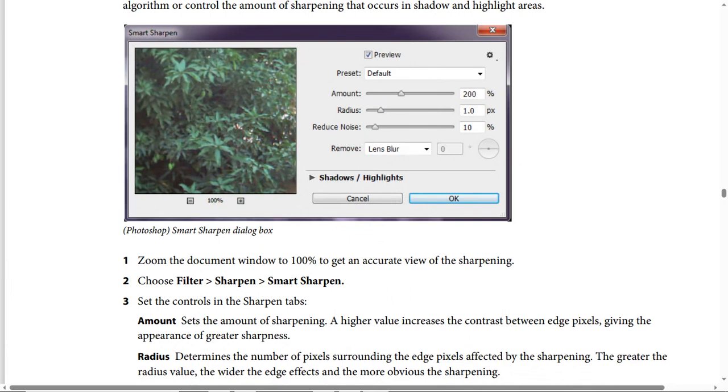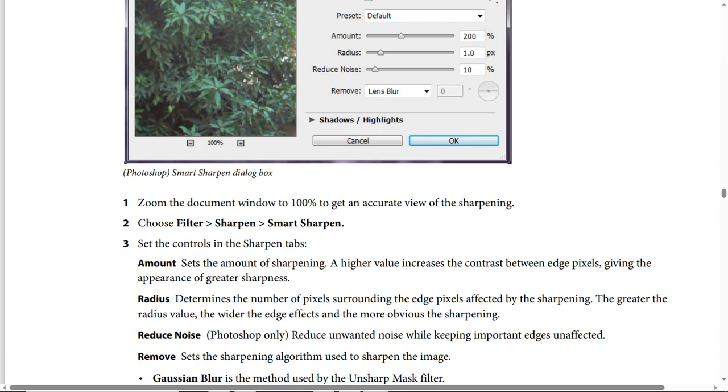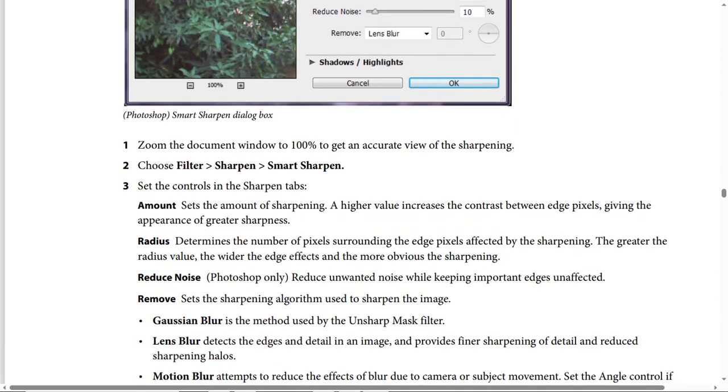Step number 1: zoom the document window to 100% to get an accurate view of the sharpening. Step number 2: you should choose Filter, then Sharpen, then Smart Sharpen. Step number 3: you should set the controls in the Sharpen tab, and we have options here now.